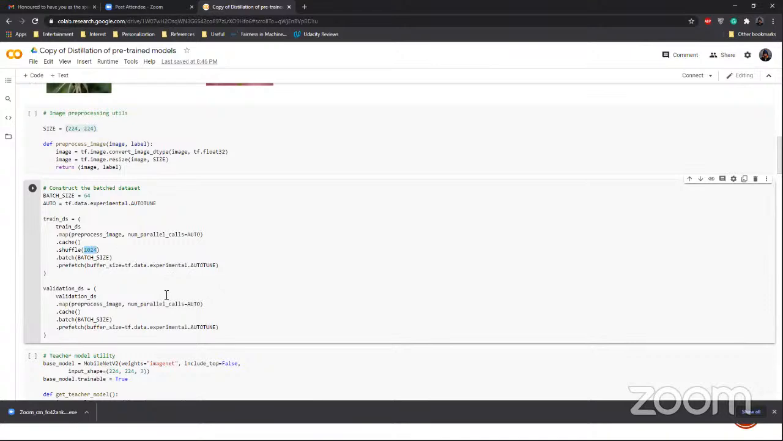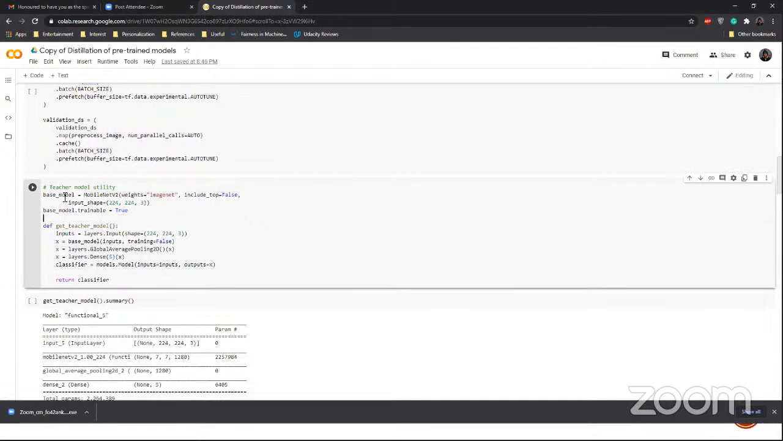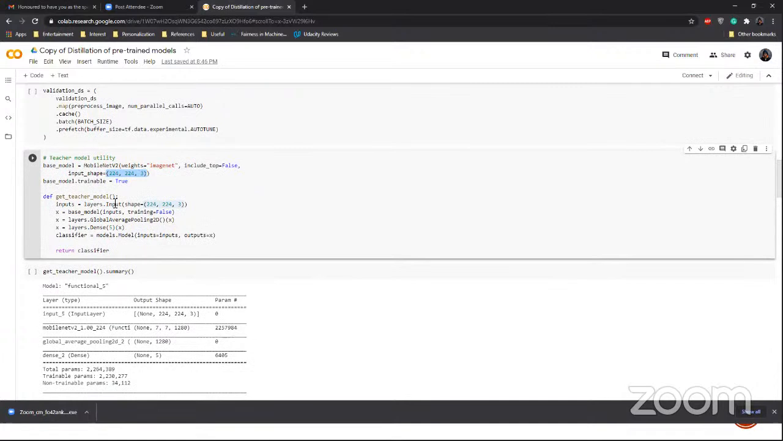So first we are going with the teacher architecture. You can see the base model, that is the teacher model, is taken from MobileNetV2 with the weights from the ImageNet dataset. We are specifying the input shapes as well. And in this step we add to this base model a global average pooling 2D layer and a dense layer, as you saw in the PPT.